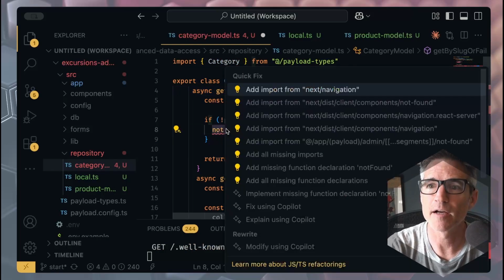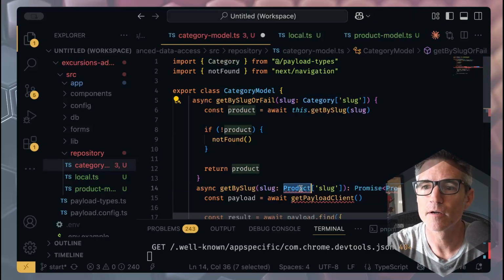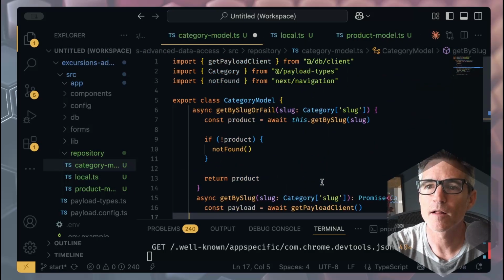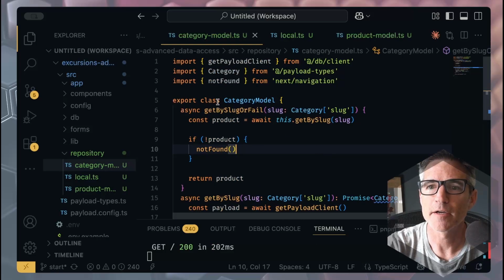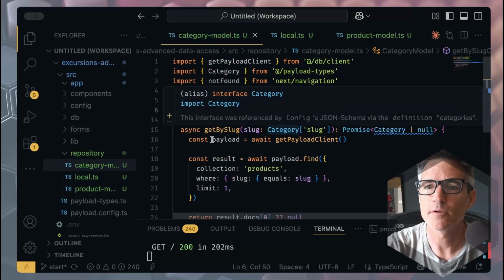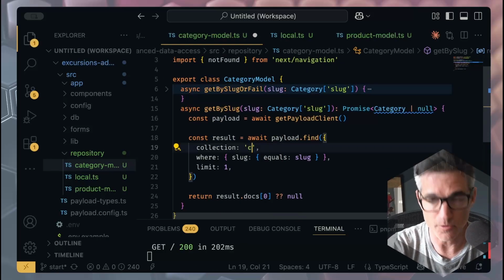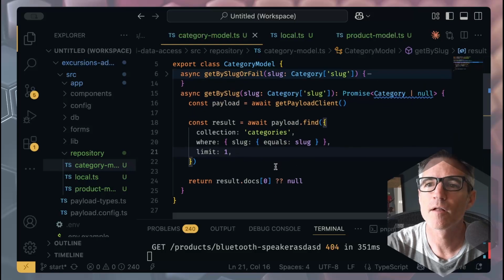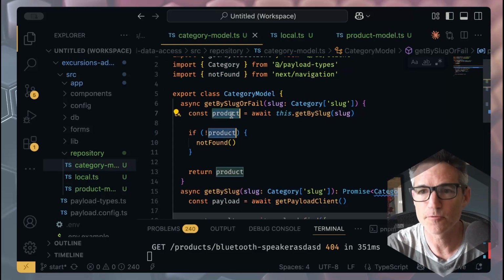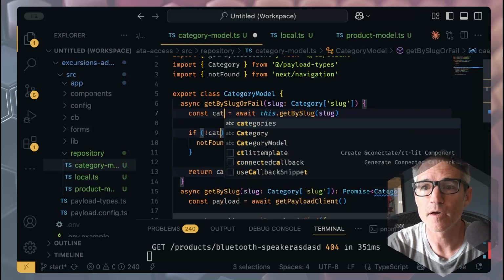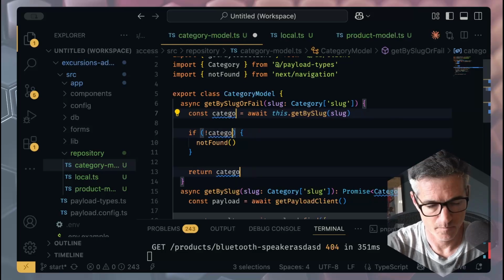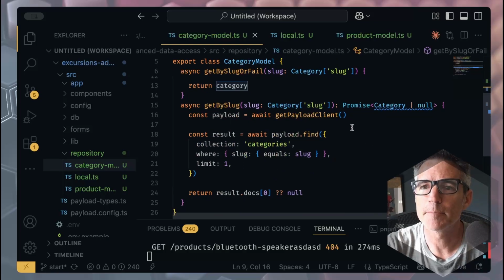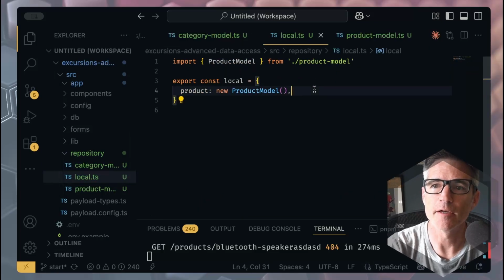Bring that in. We want not found. We want category here. Category get payload client, like that. All right. That's fine. Let's go back to here. So instead of collection, instead of products, we can do categories, like that. And I think we can just clean this up a little bit more. Category, like that. That looks pretty good. Let's go back to our namespace and just do the same thing.